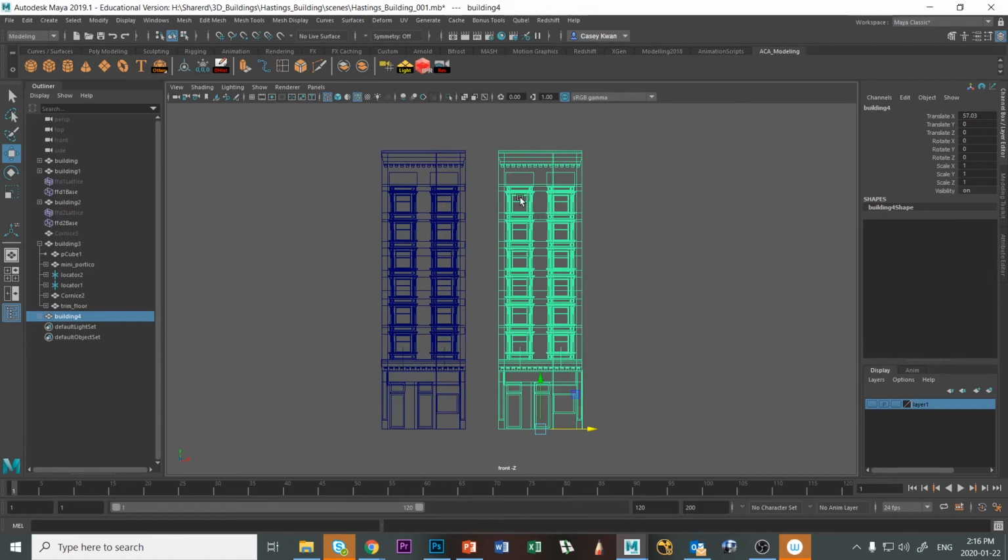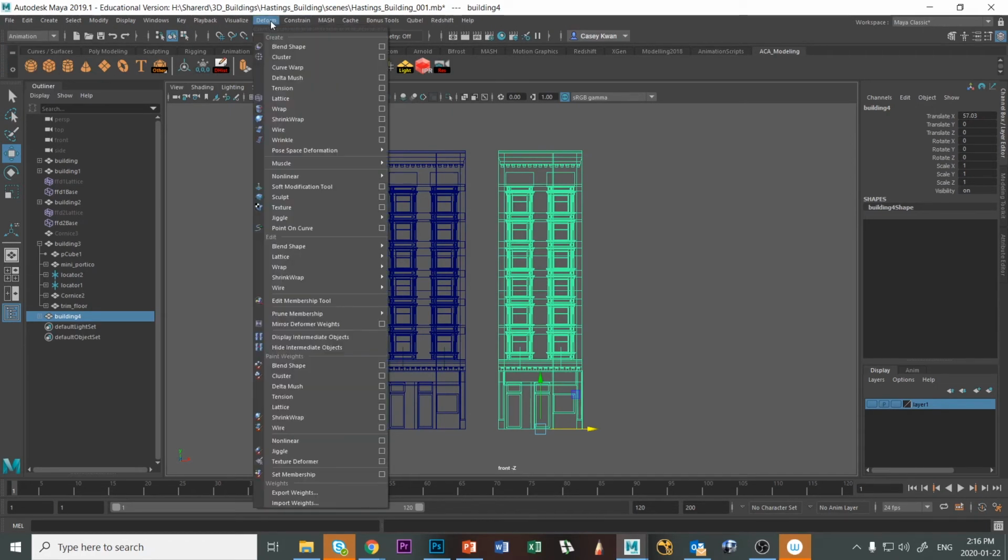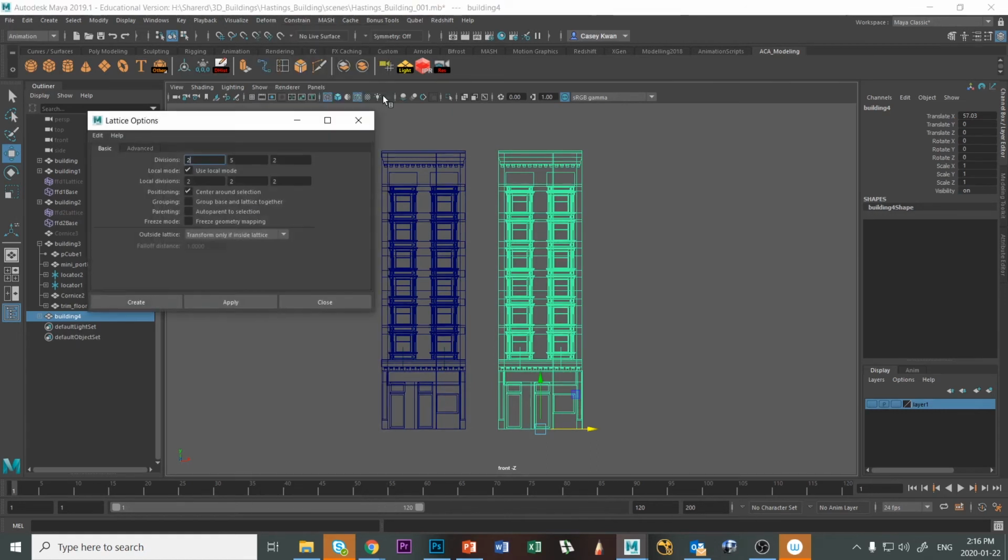There's a couple of ways to do this. In the last video I showed you, we use what's called a lattice. So we can do that again. Up in here in modeling, I'm just going to go to animation. And in the deform tools, there's a tool called lattice. Now, if I click on the box, it's going to give me the options. And it's going to give me a certain number of divisions in X, Y, and Z. I'm just going to go by default. And I'm going to say apply.